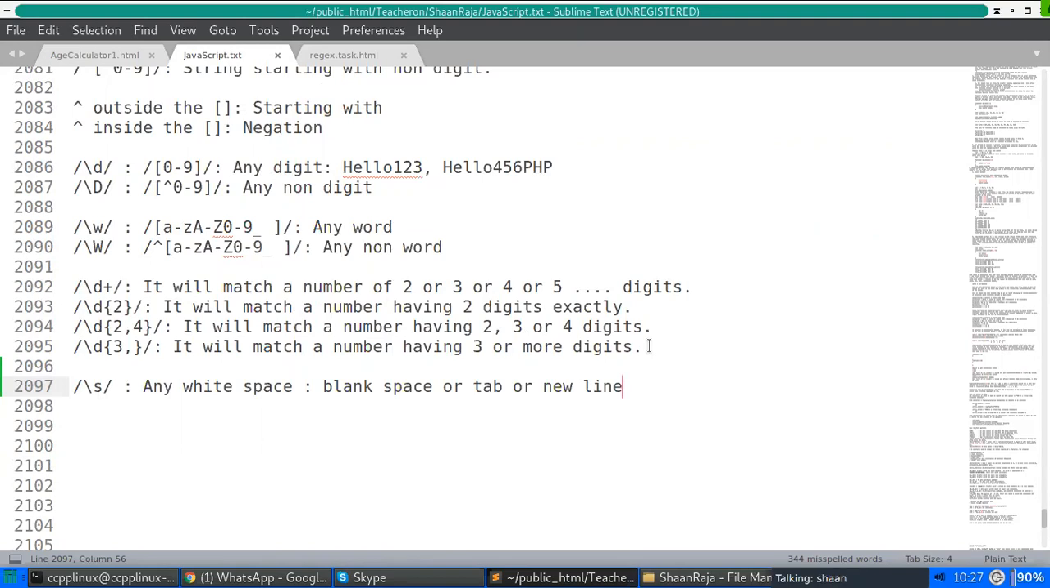Basically, there is no shortcut for a single digit number, because we have backslash d, small d, for a digit. A single digit can be written like this: caret means starting with digit, then slash d, and then dollar. It will match only a single digit.